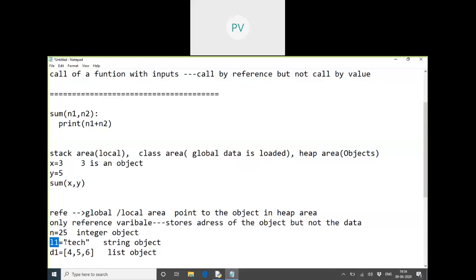L1 is a reference to some string object. T1 is a reference to some list object. So you can create any object by just typing the symbols here. So this is a tuple object. All objects are lying in the heap area only. So now I just said T1. N, L1, D1, T1 are all which type of variables?